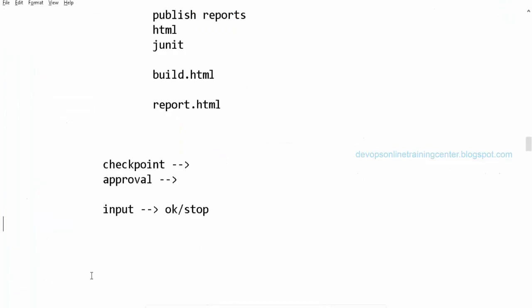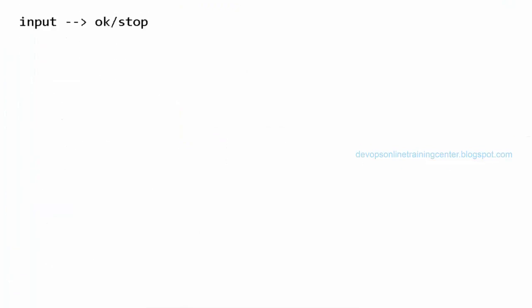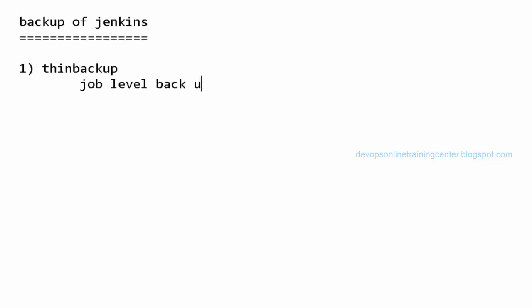And then we have something called how do we take a backup of Jenkins. So there are plugins, something like Thin Backup. This is to take a job-level backup, but we need to restart Jenkins once we restore it. Second thing is generally the entire workspace we can take the backup. Let us say /var/lib/jenkins, this entire directory we can take a backup of.